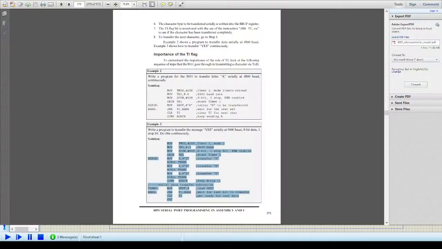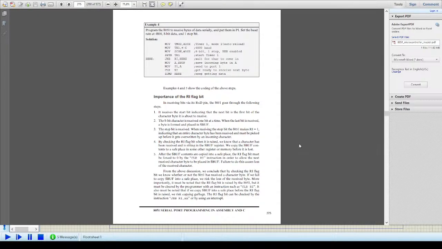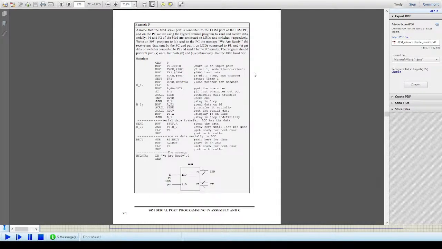Let me open the book and let's see if there is anything in detail. Let's go to the second page. Okay, what it says, program to receive. Oh, right here, example number 4. It is the program to receive bytes serially. Assume it is connected to the COM board.